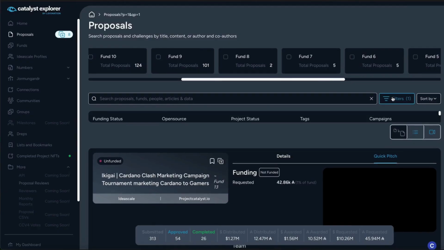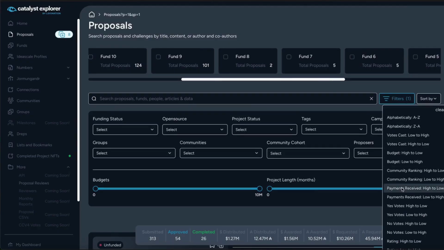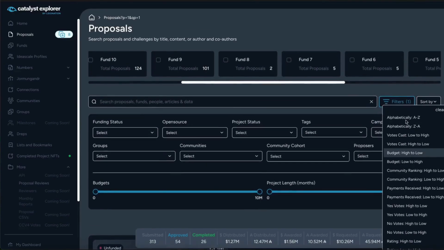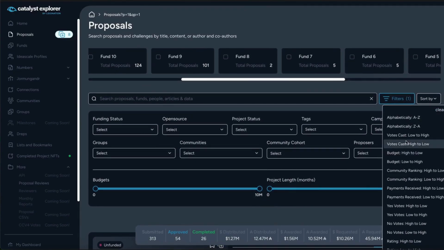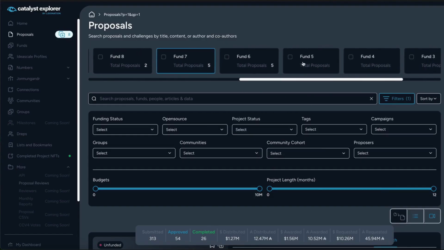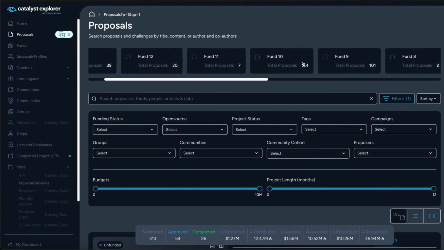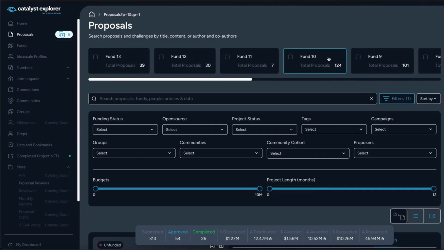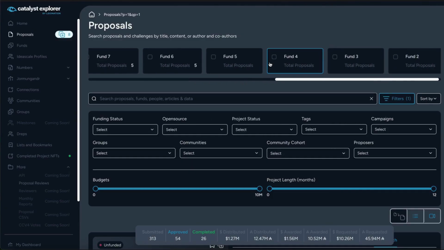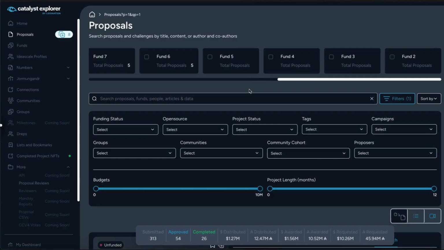We have the normal filters, we have the normal sorts. As you can see here, numerous options to go over or sort proposals however you'd want. We have at the top here a filter by fund, which would help you just see which proposals are from what fund.